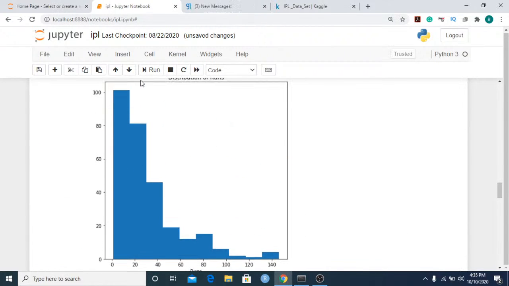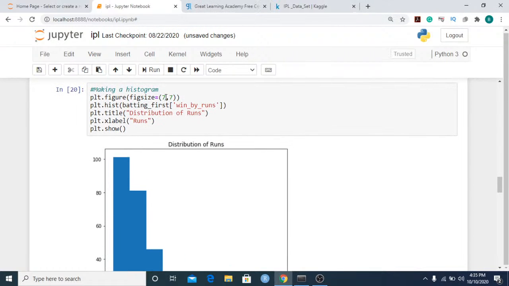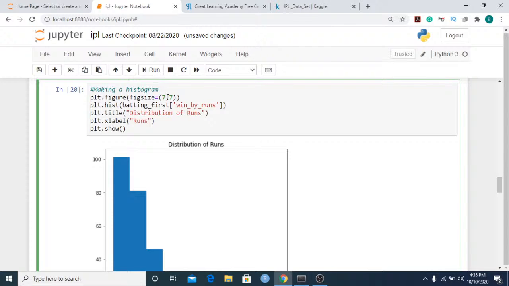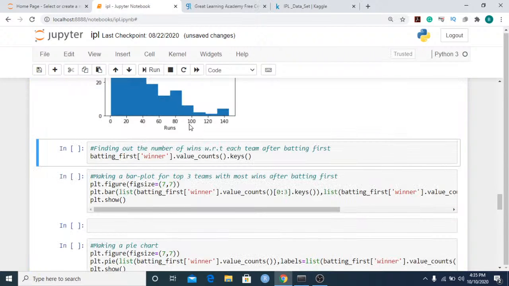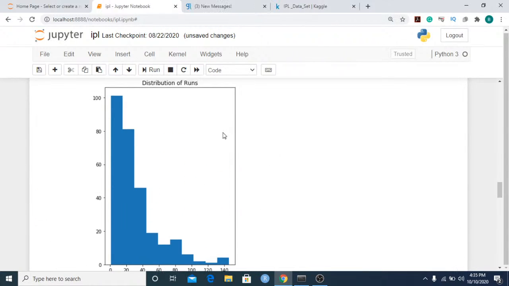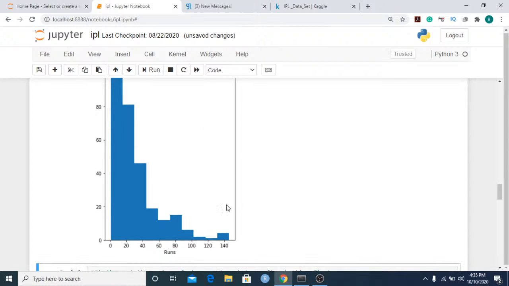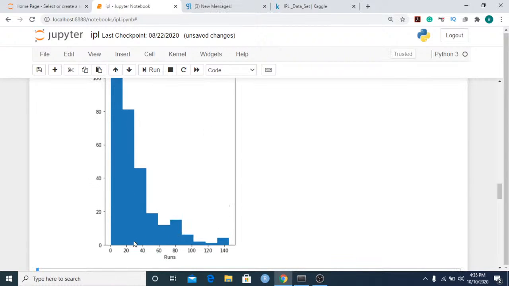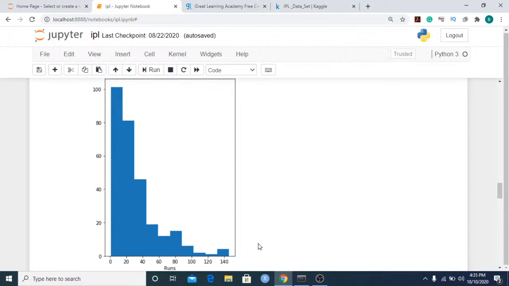So we have quite a beautiful histogram over here. Let me actually reduce the size of the image a bit. Let me maybe keep it 5 and 7, and let's see if we can reduce the size. Right. So here we have distribution of runs and here we have runs, and as you see, you have 0 to 140. So this is by how many runs the team has won the match. So this on the y-axis which you see, how many matches. So this indicates the number of matches.